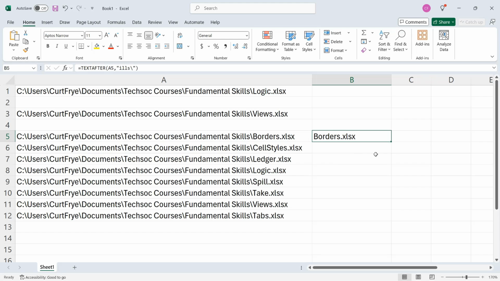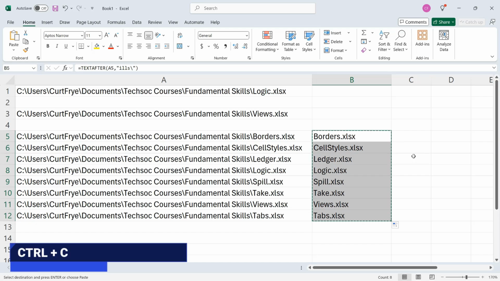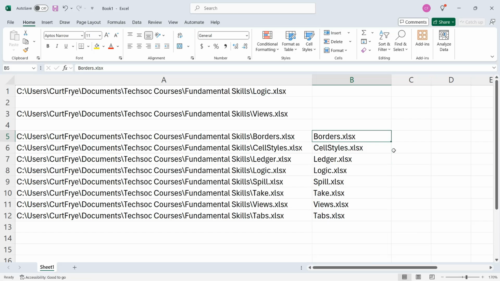Then I will click cell B5, double-click the fill handle, and the formula is copied down and gives me the name of the file without the file path. And then with those cells selected, I can press Control-C to copy, and then Control-Shift-V to paste the values, so I no longer have a formula in cells B5 through B12. Instead, I just have the file name.